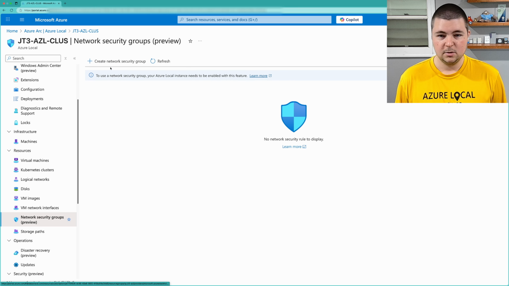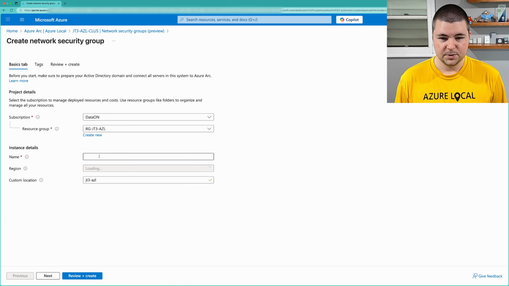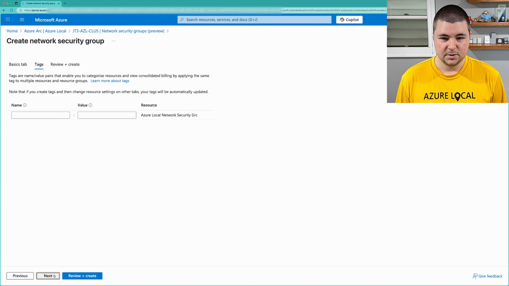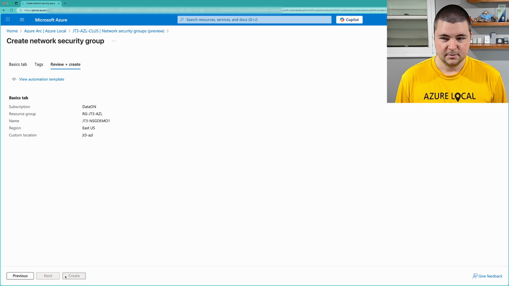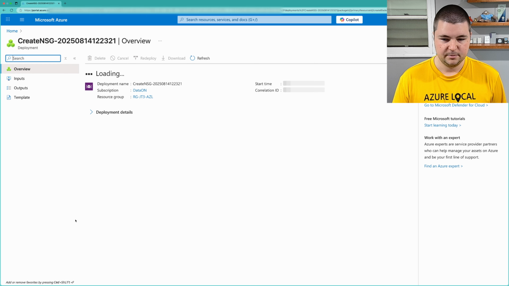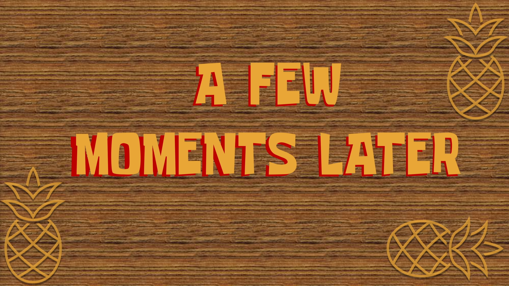So on the cluster, we're going to head over to network security groups and go ahead and create a new one and give it a name. There's really nothing else to do to it, so you can go ahead and click create. And then we've got to wait a few minutes for that to get created. A few moments later.